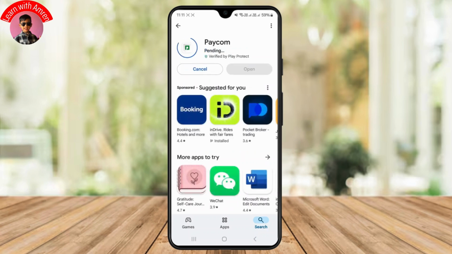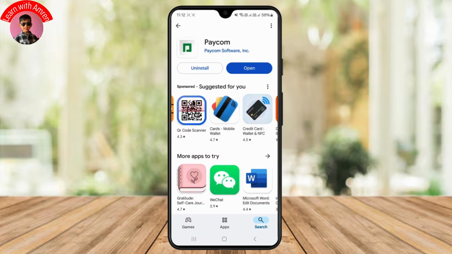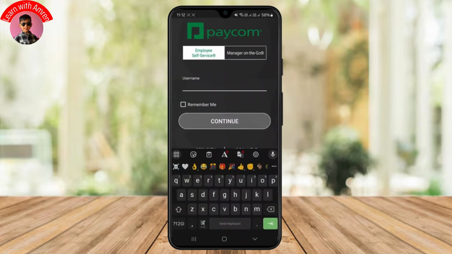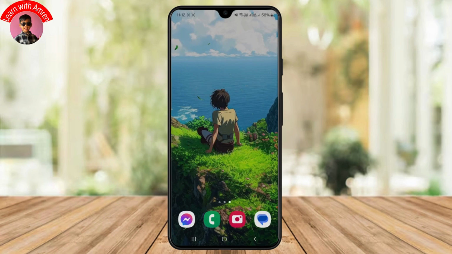So once you click on install, you have to wait for some time for it to download and install on your device, depending upon your internet connection. So once it successfully gets downloaded, you can simply open the application just like this and accept any rule, and just like that you can log in with your username as well as password. So that is how you can easily download your Paycom application on your Android device.